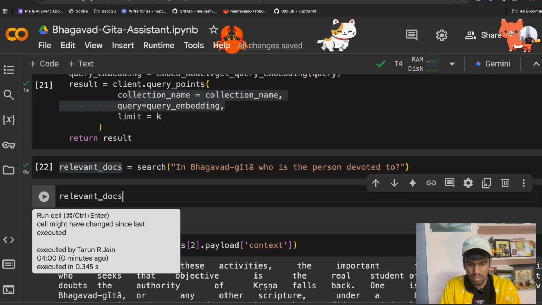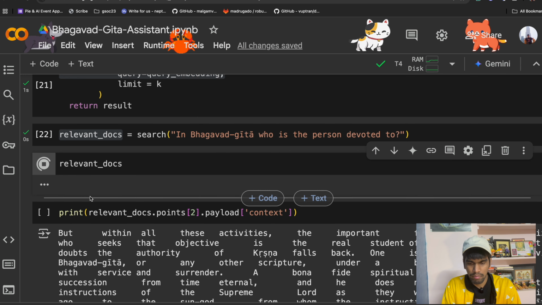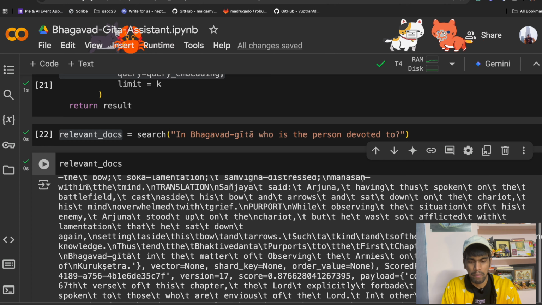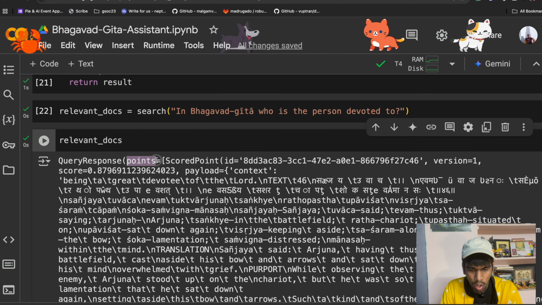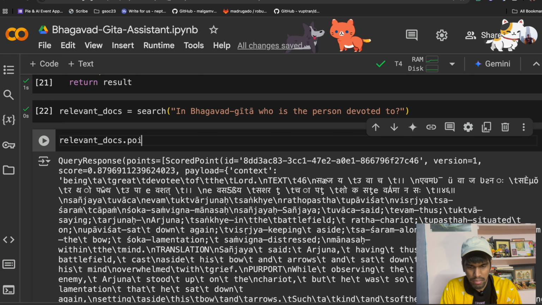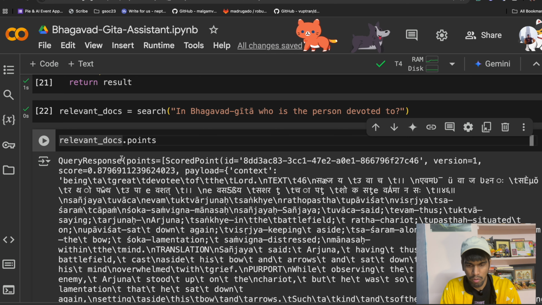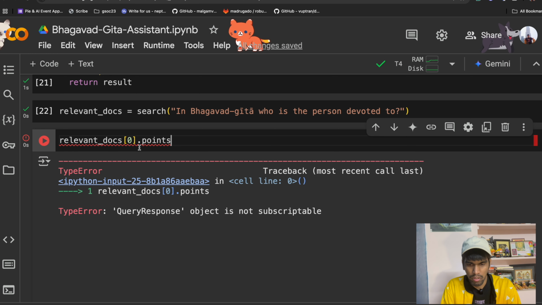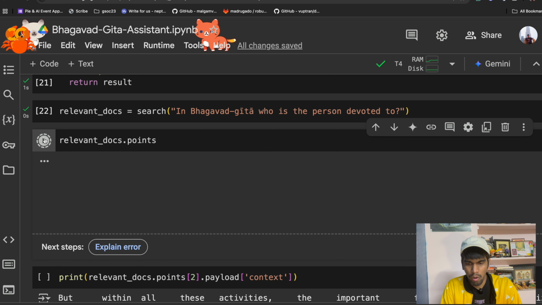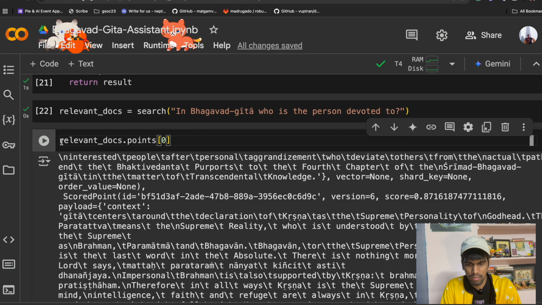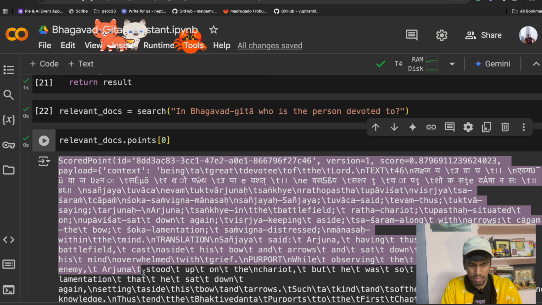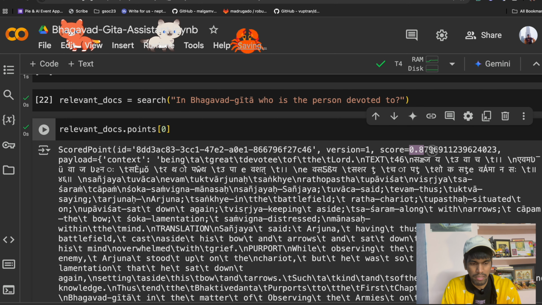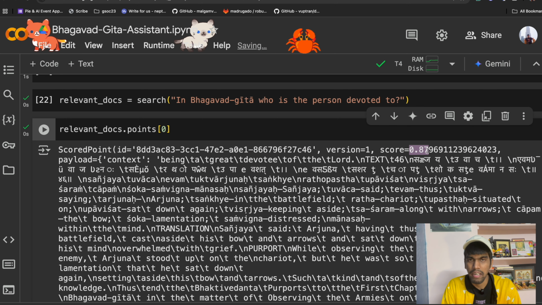Relevant docs. If I run this, you have total 5 different elements. And inside each element, you have an argument called points. So I'll use points for the 0th index. Sorry, it should be points, then here it should be 0. So as you can see, here is where you have your data. And you have the score of what is the relevant score. Here as you can see, it is 87%.